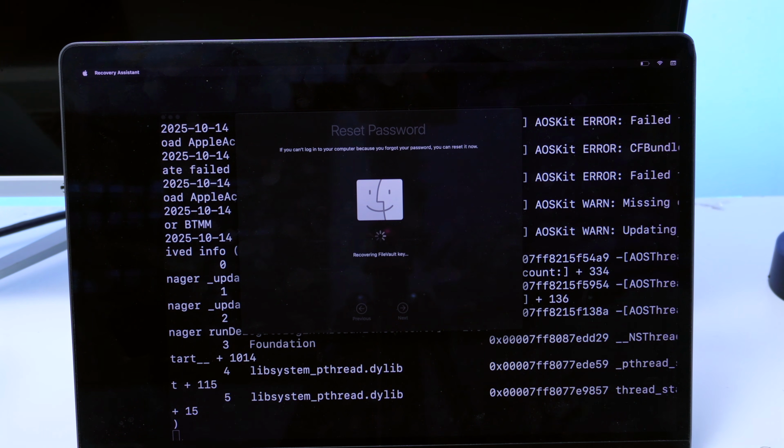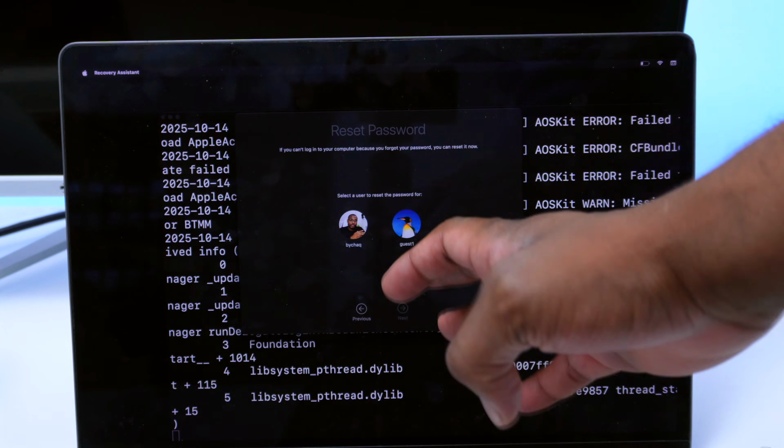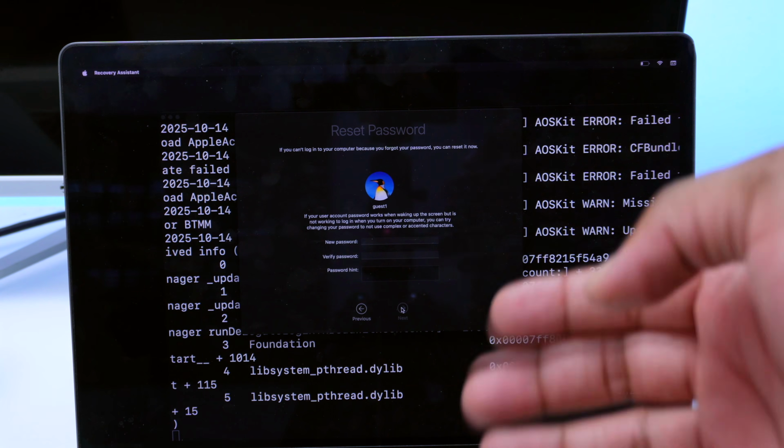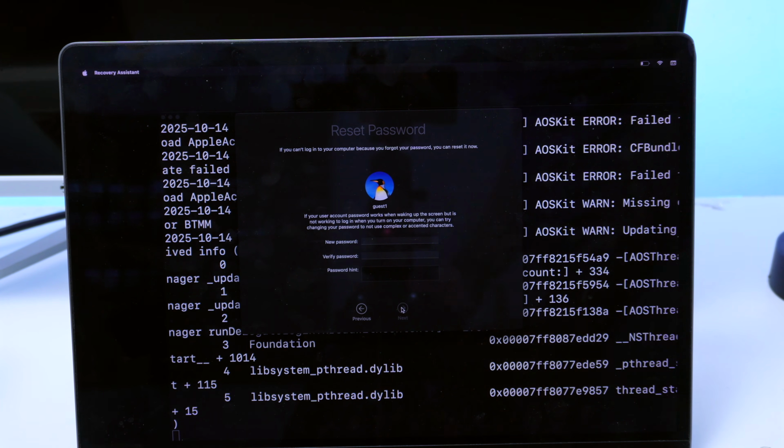So once you're done inserting the code, you'll be brought here to a new window, which will actually ask you which user you want to reset the password for. Okay, so in my case, for example, I can select this one, I can select this one, whichever you actually forgot the password for. So I'm going here with the second one real quick, and then I'm going to tap on next, and then it asks me to actually insert the new password.